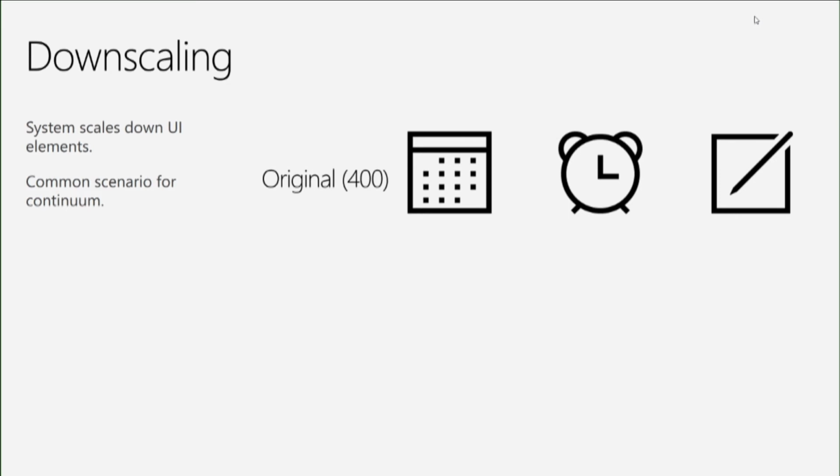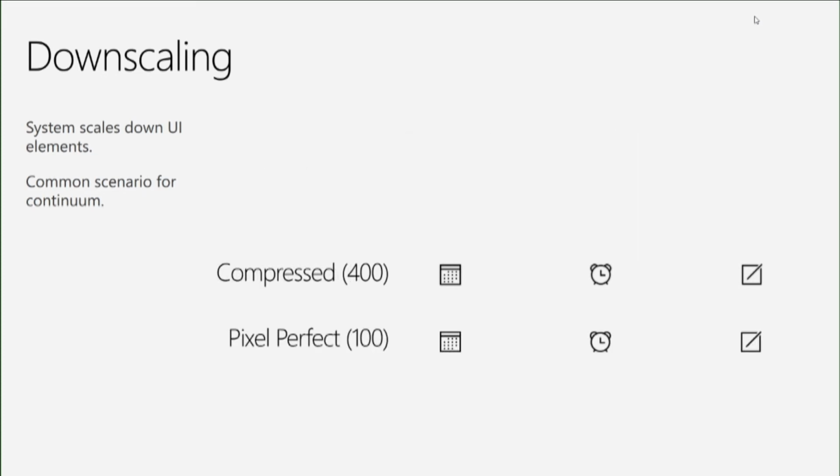So in this case, my phone has a scale of 400 over here. And when you're connected to a second monitor, because that's a scale of 100, the assets need to be scaled down. And you can see it's not super clear in downscaling, but you can see that the assets are slightly blurry. If you do provide scale 100 assets, it would show you pixel perfect assets.